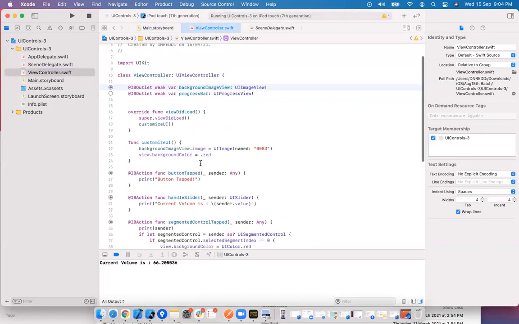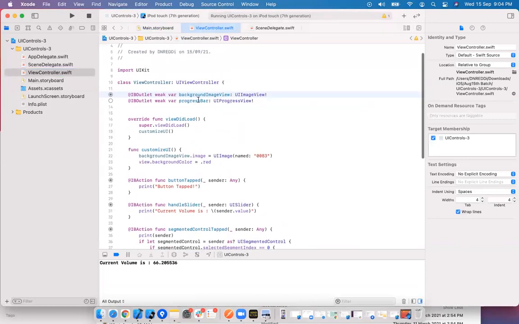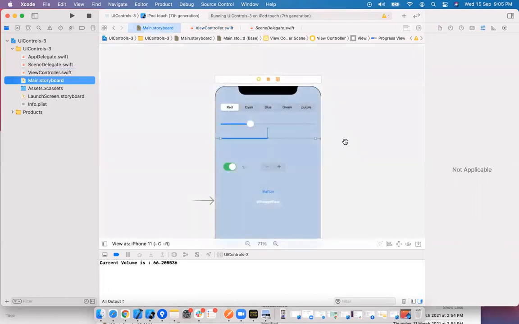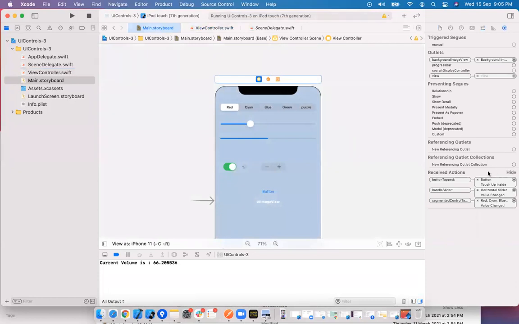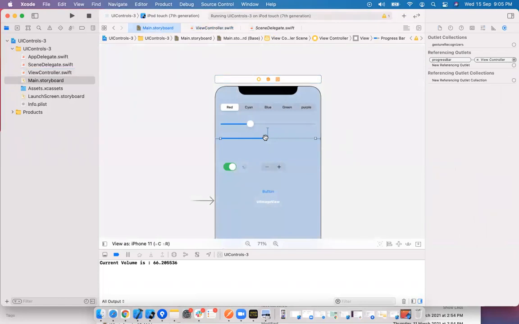Then what do I need to do? The progress value 0 is the minimum and the maximum is 1. You cannot set 0 as minimum and 100 as maximum. Okay, we will do that as well. Here we have the outlet for the progress bar. Give the connection. For the progress bar, there is no action. We need to set the values in other actions.